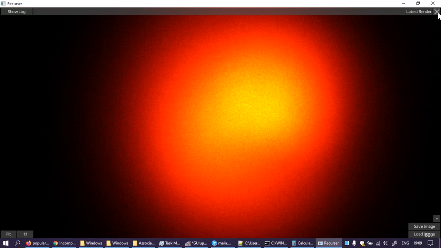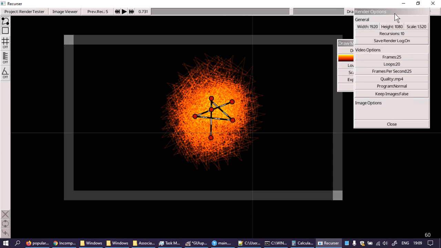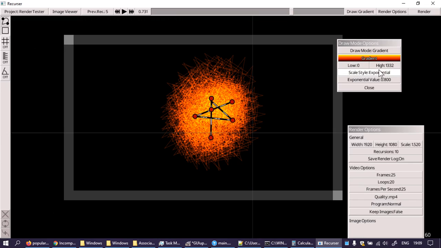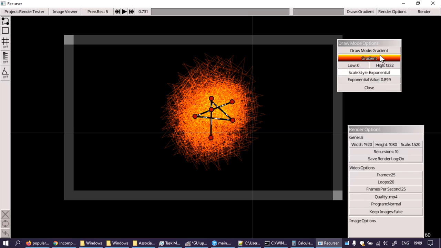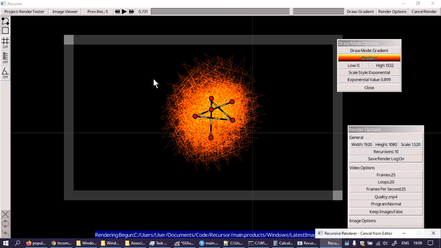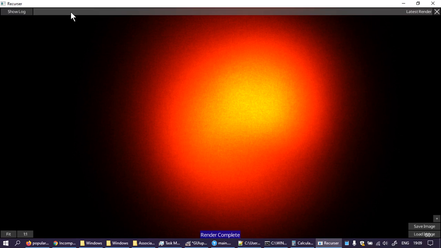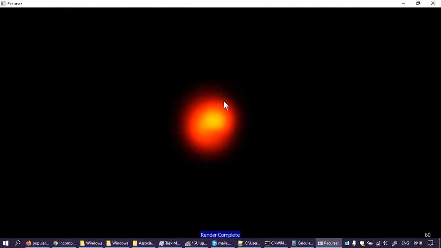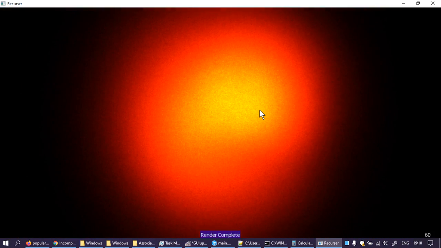I don't think I can do very much about this, I must admit. About the graininess, without just basically upping the recursions. I'm going to try and render it with 11 recursions in a second. It can offer slightly better color balance, but it doesn't really help the graininess.